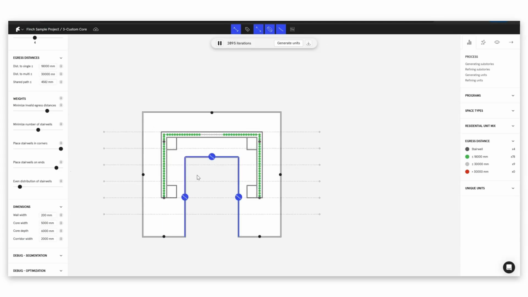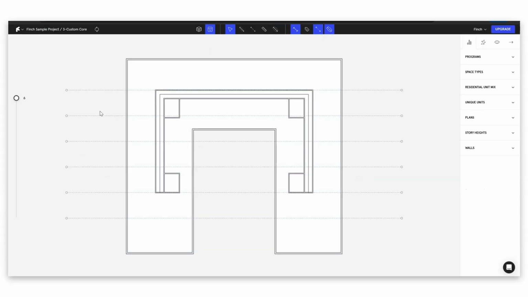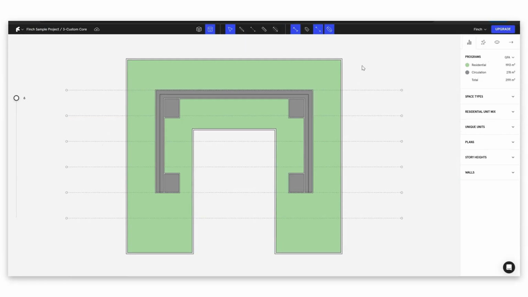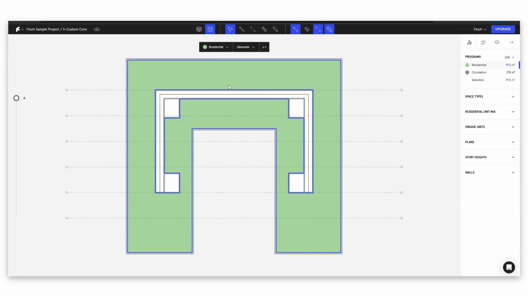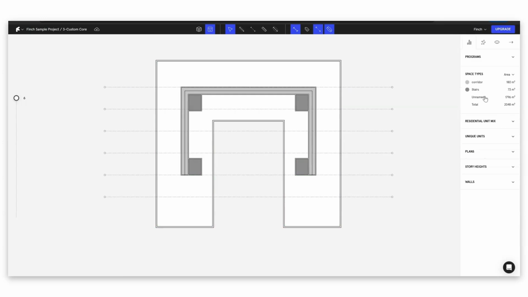So what we're going to do is go ahead and pause the iteration once we're happy. And now at this stage, we can go and directly generate units around this core. But before we do that, we're just going to click instead apply plan so that we have just our corridors and just our cores in place before we start doing our unit mix. Here we go. Finch has now applied the plan that we've just generated. If we open programs, we can see now that we have our residential and we have our circulation.